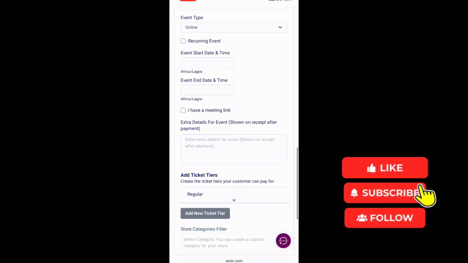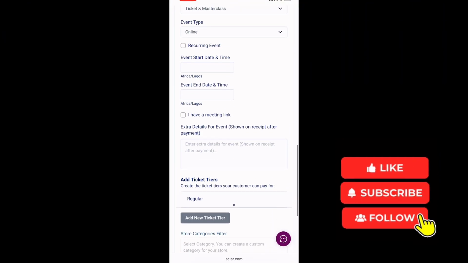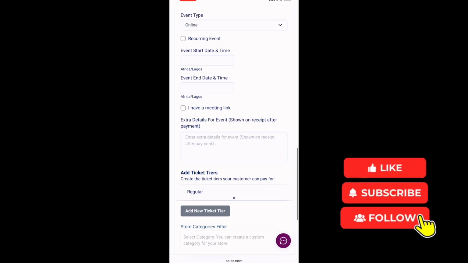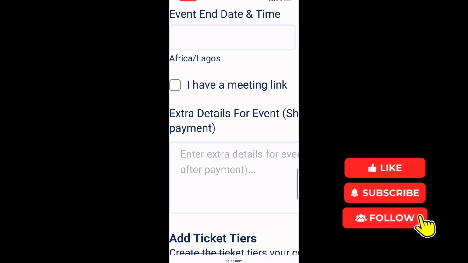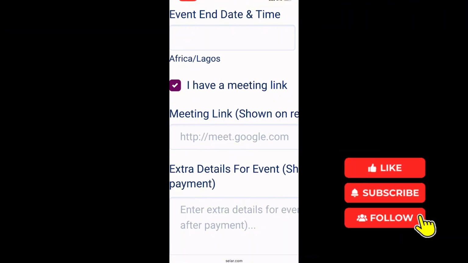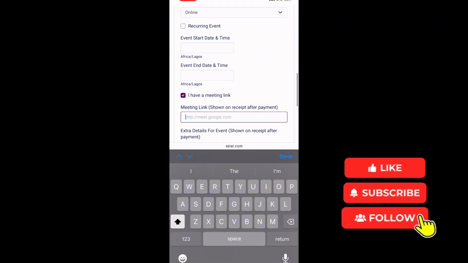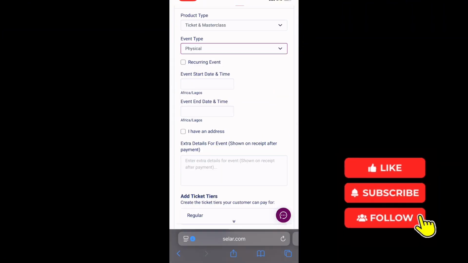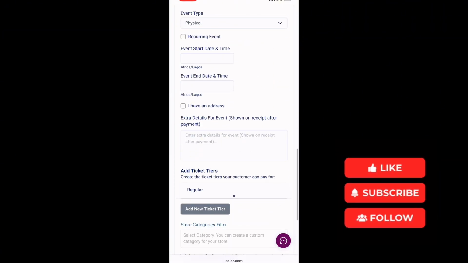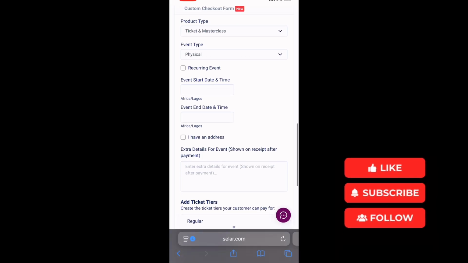The difference here is just the meeting link. Once you scroll down a bit, you can see I have a meeting link because it's online or online and physical. So this is where you're going to be pasting the created link for that event. If it's going to be Zoom or Google Meet, this is where you're going to paste it, because you selected online, or you selected online and physical. But if you're going for physical only, you can see it's no longer there. Instead, we have the address. All right, so now we're going to go for physical.